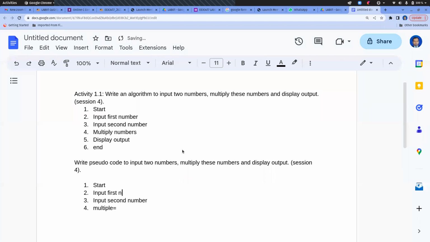We can write like this: input num1, input num2. Multiply is equal to num1 multiply num2. Then display multiple. When you write a C program, you will understand better what pseudocode is.